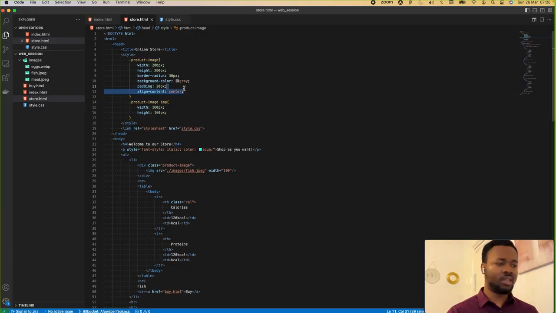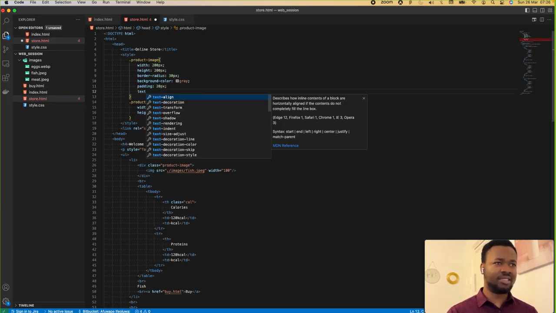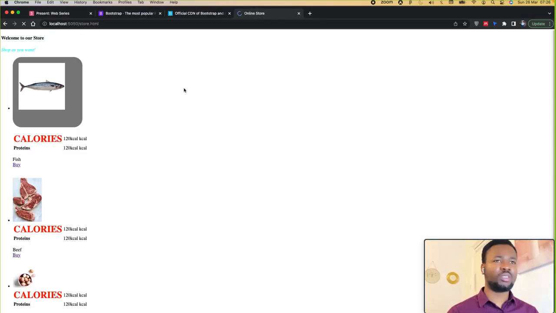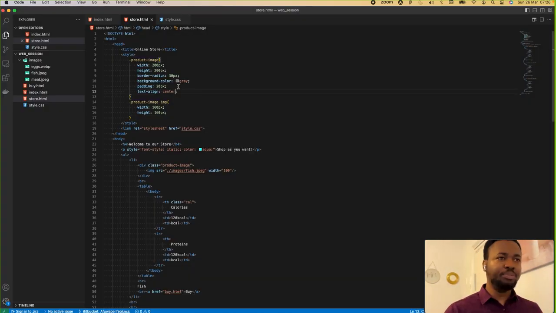Okay, my div doesn't want to take that, so let's do text align. This is just something we use so much. So let's do text align. Yeah, so with text align, everything comes to center, right?